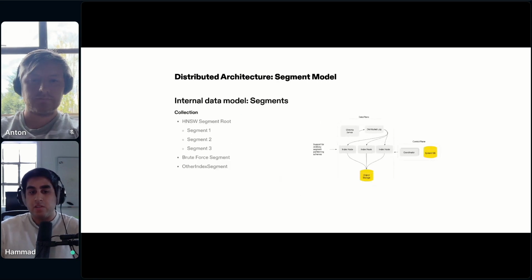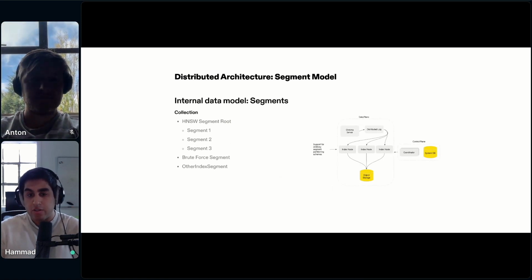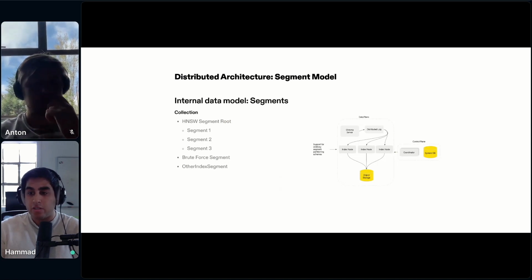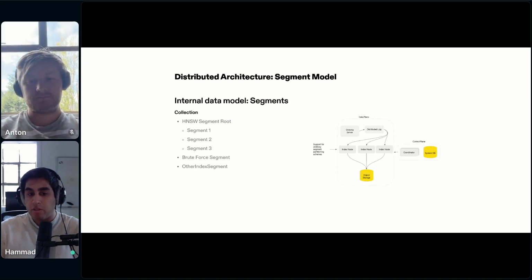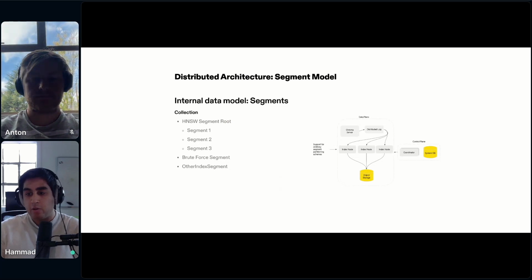A key to this is the internal data model. Our external facing data model, as many of you are aware, is just collections. You can query a collection, add to a collection, and do other CRUD operations on a collection. But internally, one of the key goals of the distributed system is to be able to scale a collection up past a single node. We do this by introducing the concept of a segment. You can think of a segment as a generalized notion of what other databases might call a partition or a shard, but it's a way to compose a hierarchy of different pieces of data in order to satisfy a query.